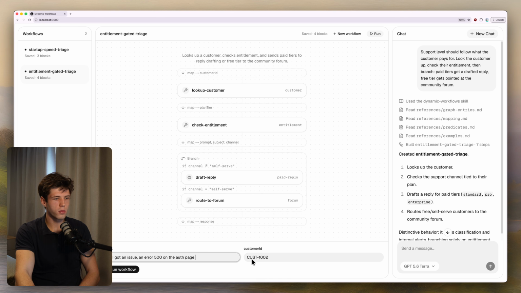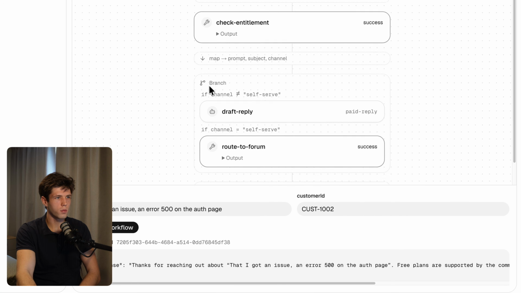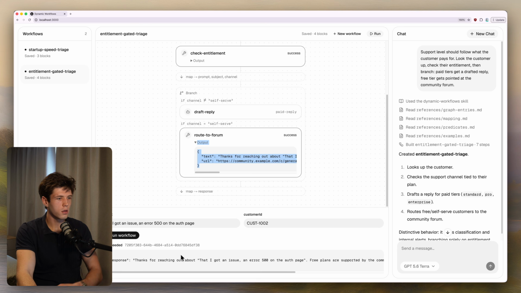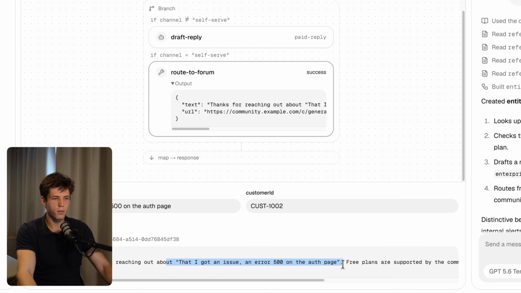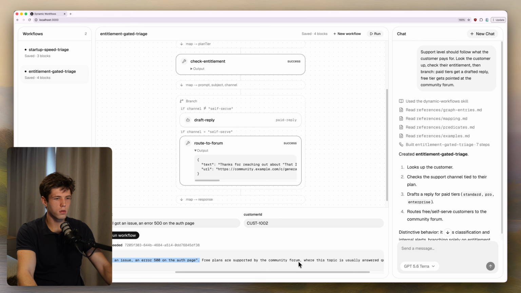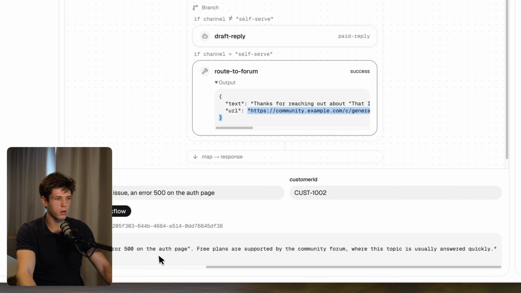And now this customer, if I look at the database, and I have just a mock database, this is a free tier user, free tier customer. So it should route me. There is probably some issue with the state. Oh no, it was instant. I thought that maybe it's a result of the previous workflow. Anyway, so we got the response. Thanks for reaching out. I got 500 issues, so it's just duplicating my request. Free plans are supported by the community forum. And so it links the community URL here that I can use.